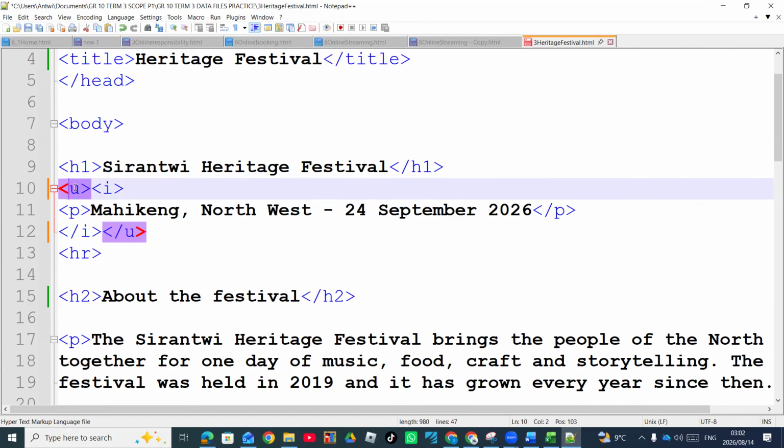Remember, the first one you open will be the last one that you close. The second one that you open should be the first one that you close. So U means underline, I means what? Italic. So you must take note of how to underline and how to italicize text. Then you click on the save button.